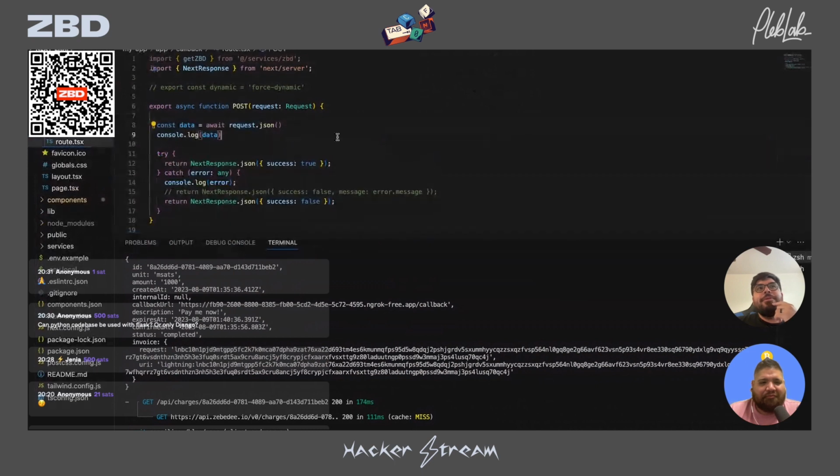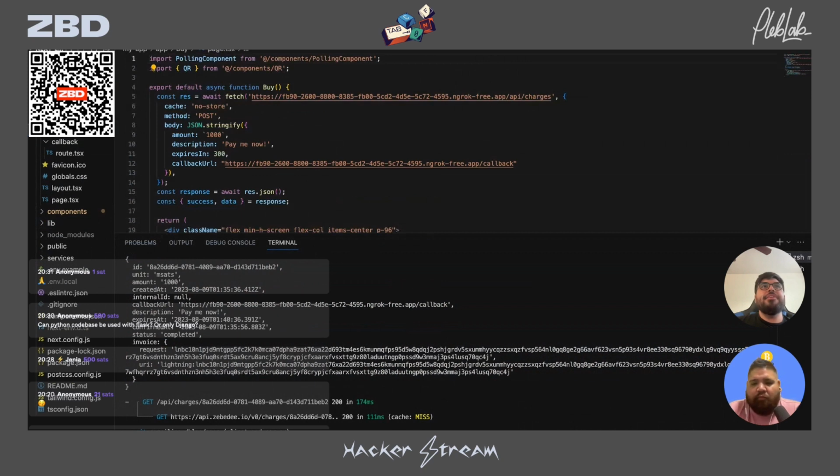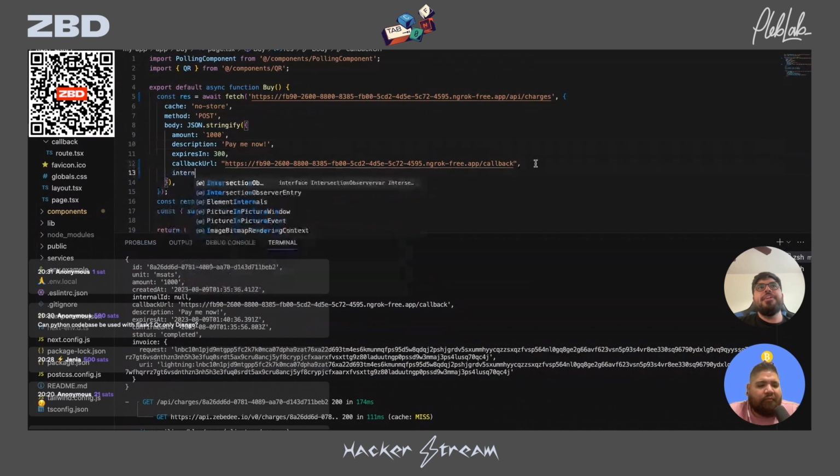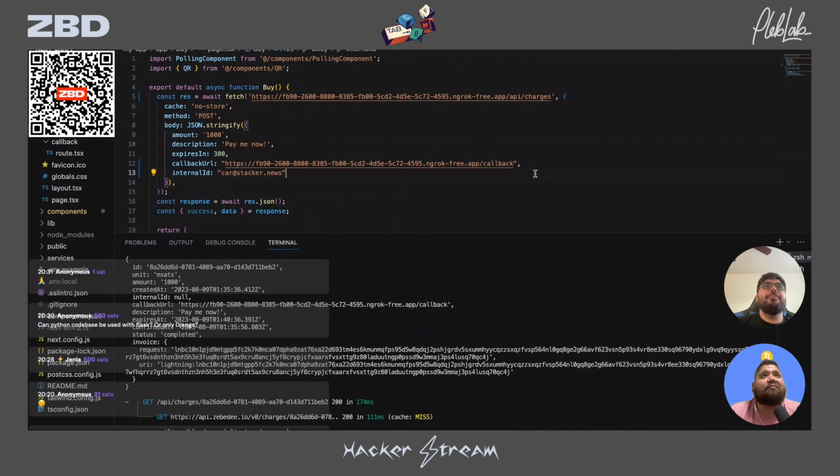So maybe we have this data, we log the callback, and then let's see, where is the charge? It's under buy, so you can see there's no internal ID. So we're going to add a property like internal ID, and then let's add my lightning address. Or Car, what's your lightning address? I use Stacker News, so I think I just have car at stacker.news. All right, cool. So let's just get that back.